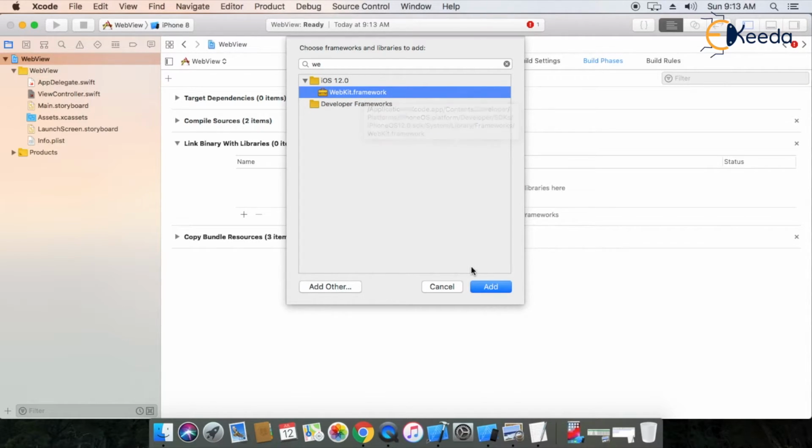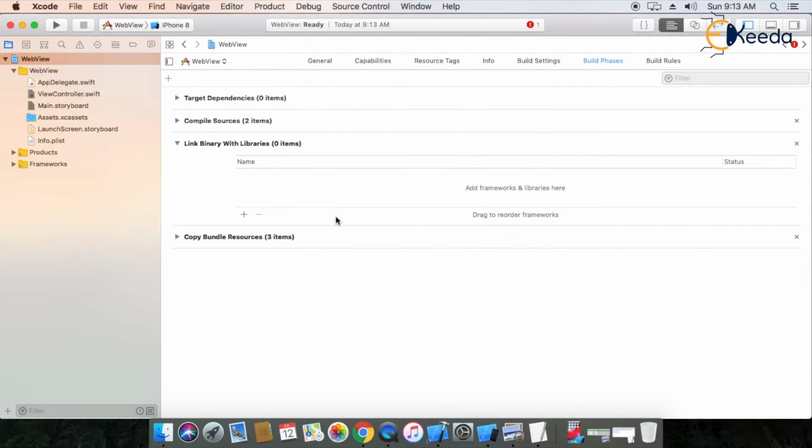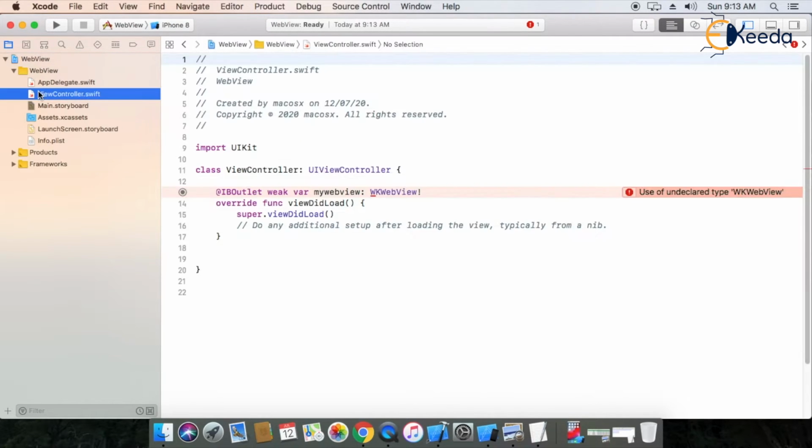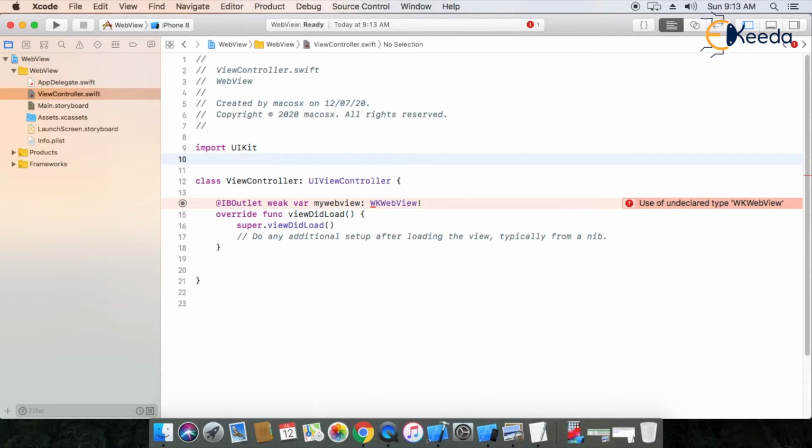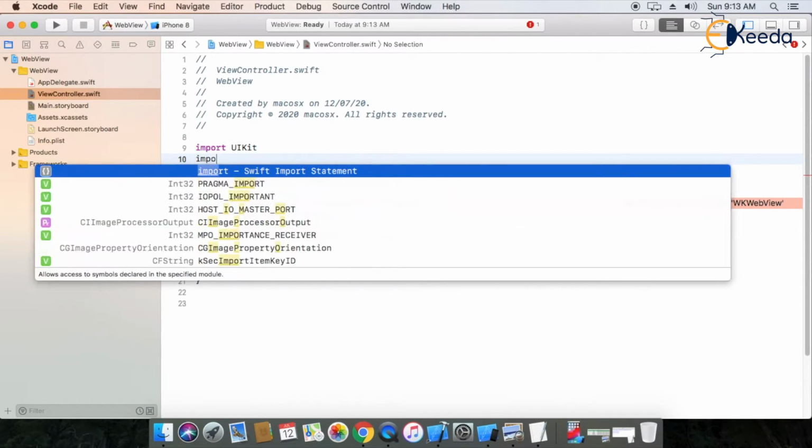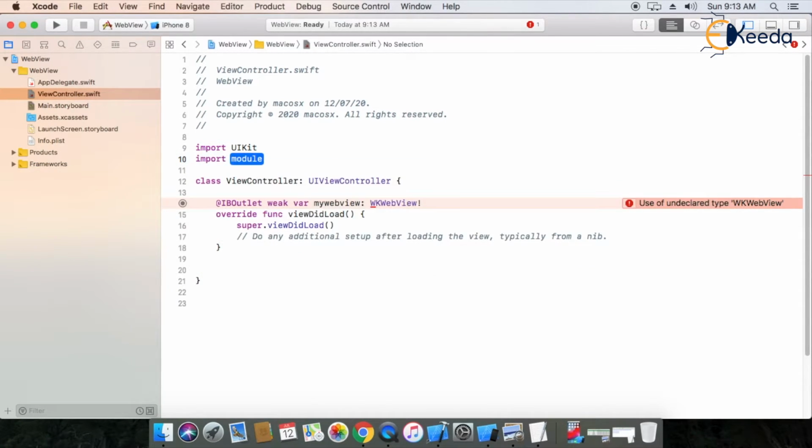Here first I am using the WebKit framework. Now click on add. Then, before implementing, import your framework using import WebKit. At that time you can see your WKWebView class is from the WebKit framework. Now, how to load content on your web view.